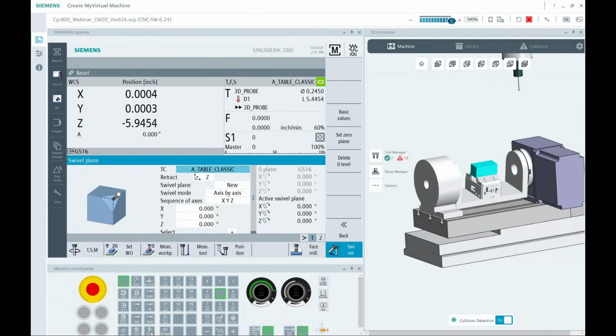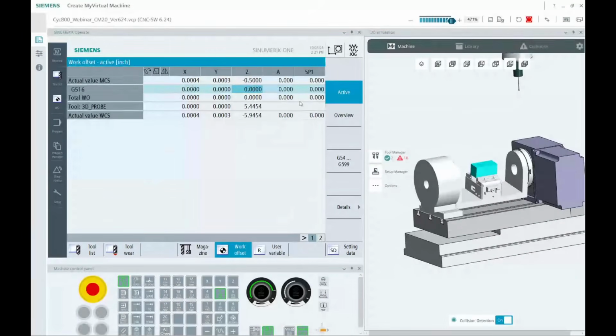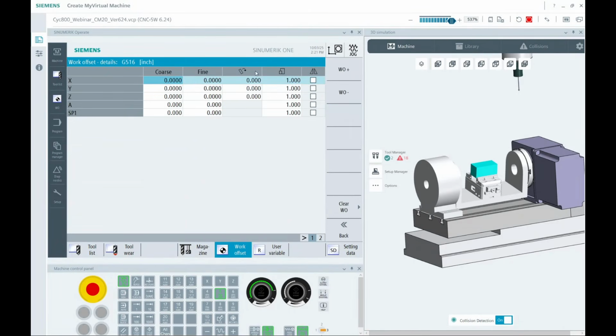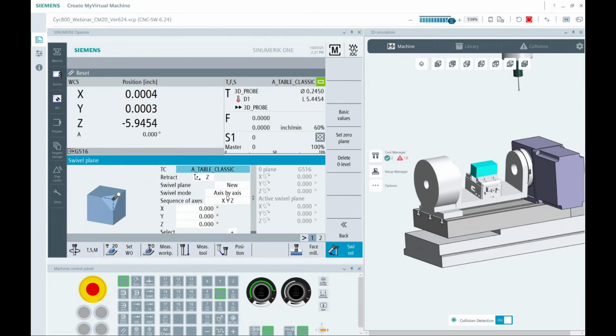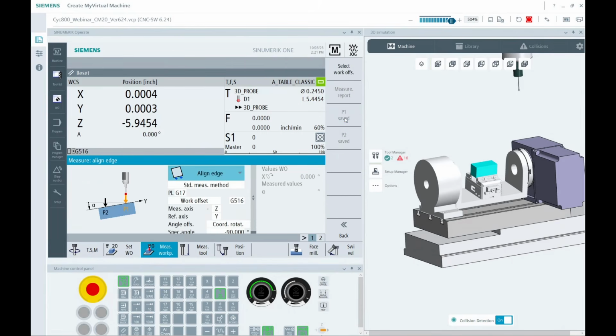I like to make sure whatever work coordinate I'm using, in this case I've got a 516, I look at the work coordinate and probably don't want to have any values in here. So there's no direct axis values. If I go to details, there's no coordinate rotations, right? That's kind of step one. Drive the machine to a 0 location, preferably using the swivel cycle. And now we can come down and measure 2 points along this edge using our align edge cycle.